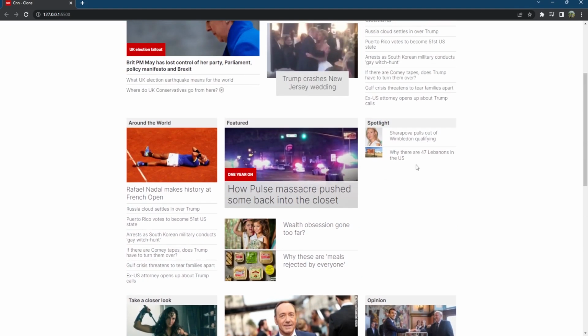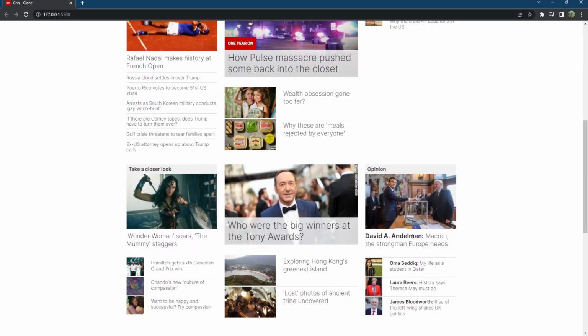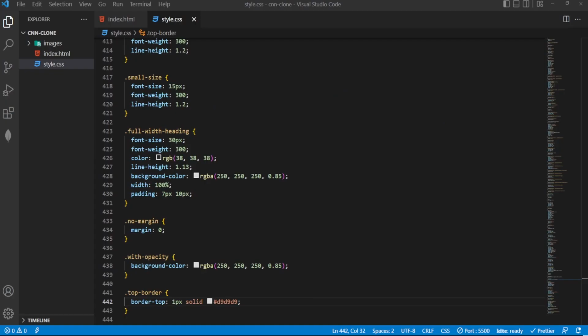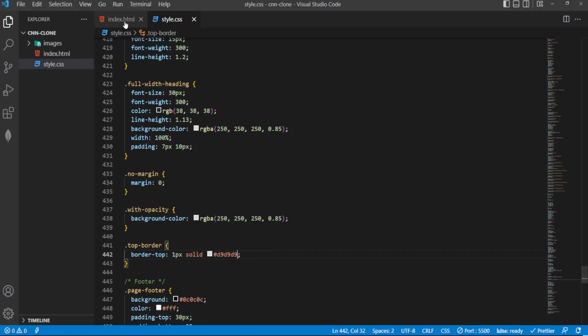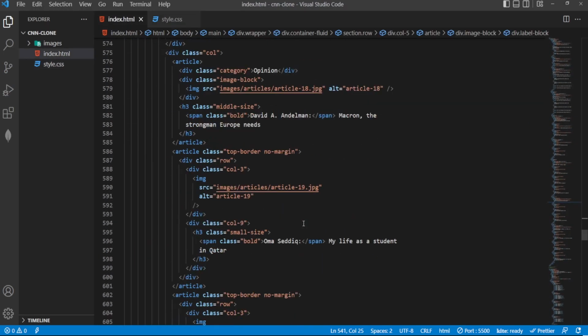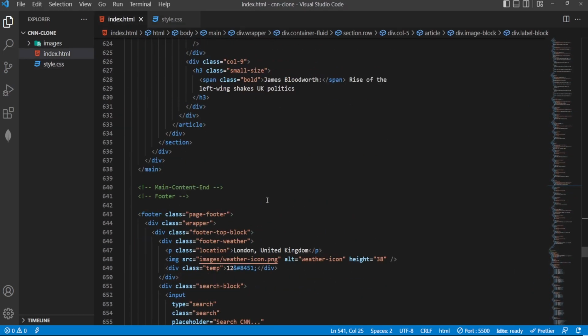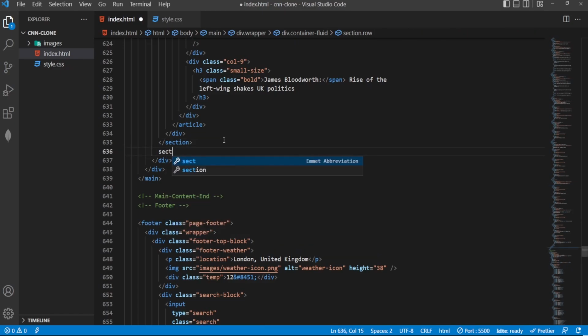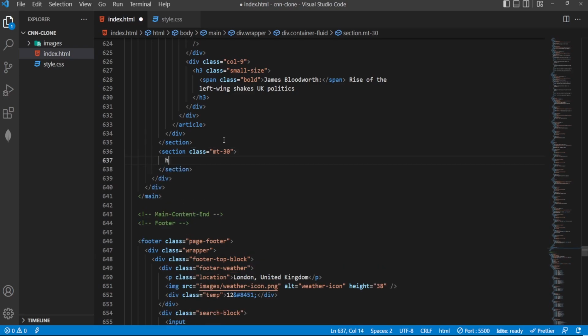So next we will add a feature section. So for that, go to HTML. So in here, after the end of section, add another section and give a class empty30. And now give the h2 tag with the class section heading and type here feature section.